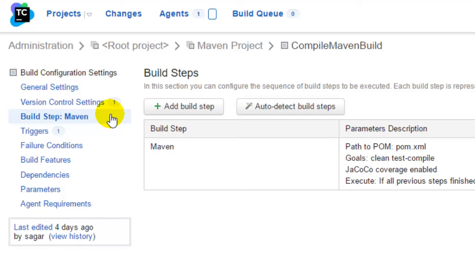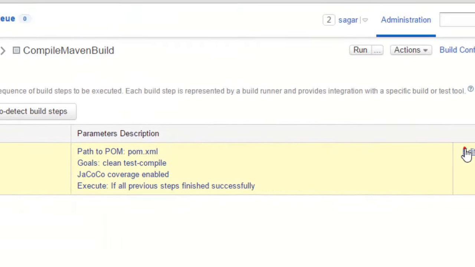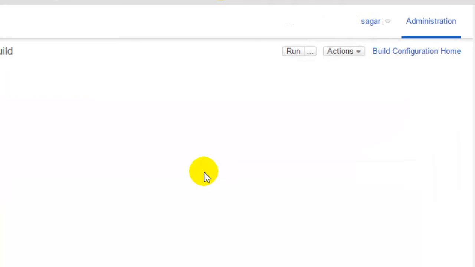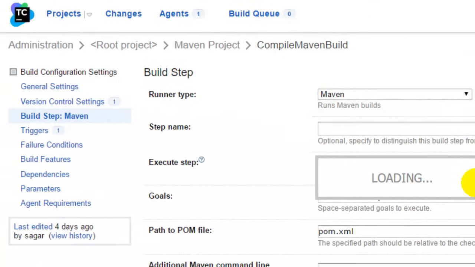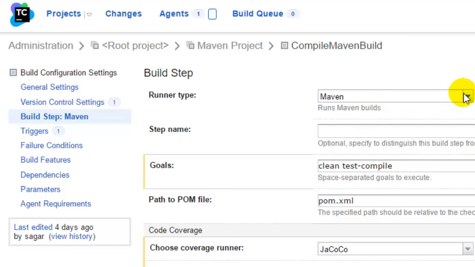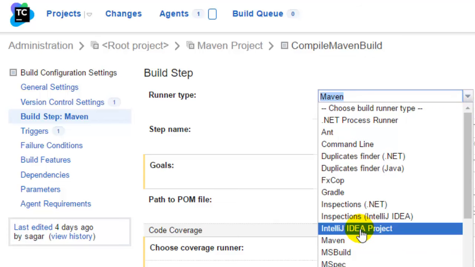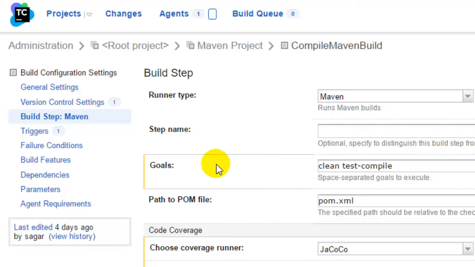So in here, since I was using the Maven Java project, I have added this step. I will show you what this step does. When you add a build step, you will get to a screen that looks like this one. From here, you can select the configuration like the build runner type. If you're using Maven as a build management tool in your Java project, you can select Maven as the runner type. And as you know, Maven executes goals. So the goals you can specify over here.